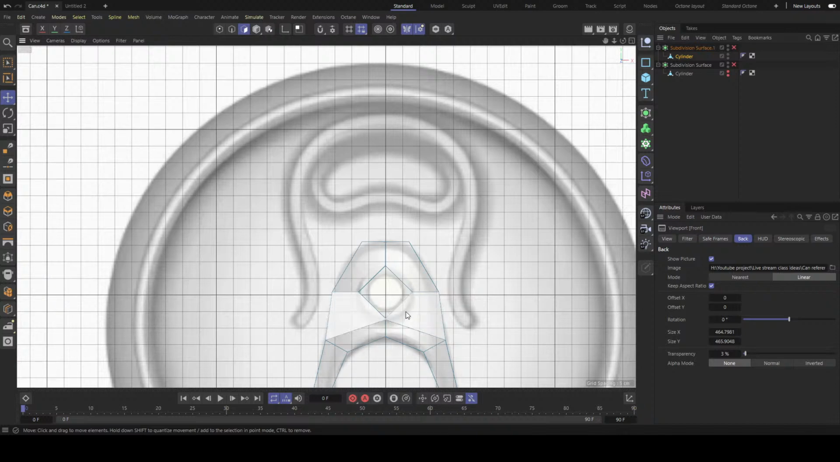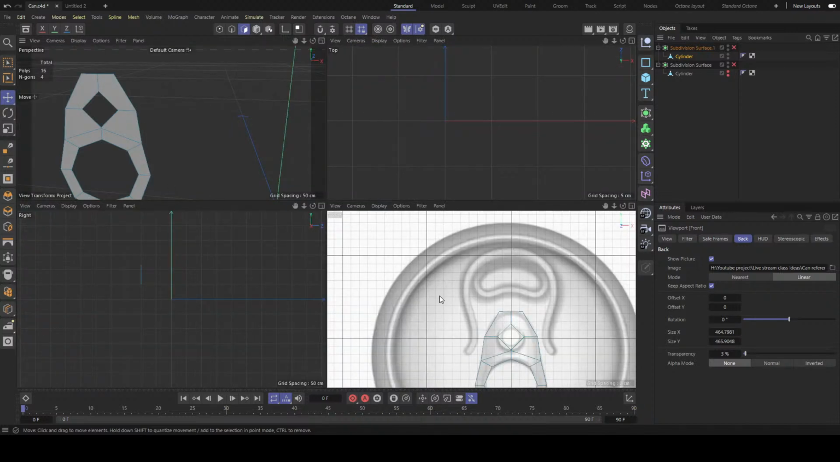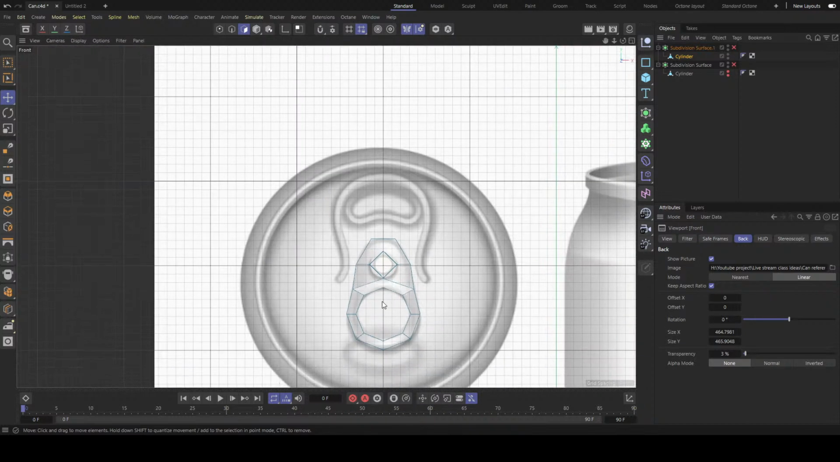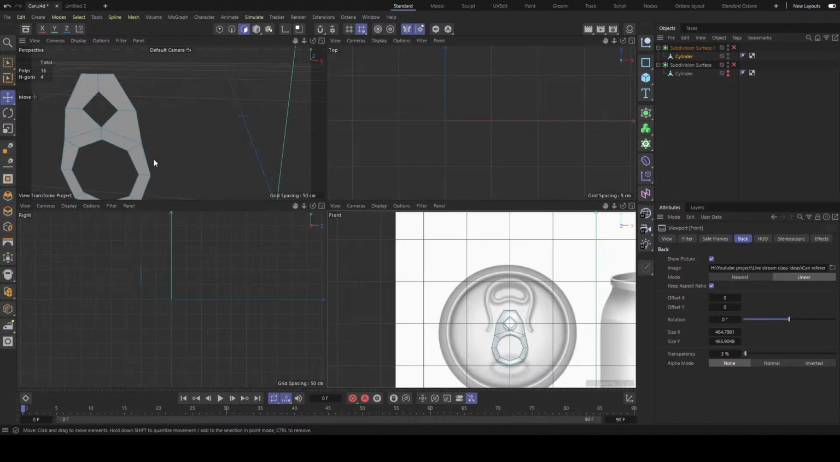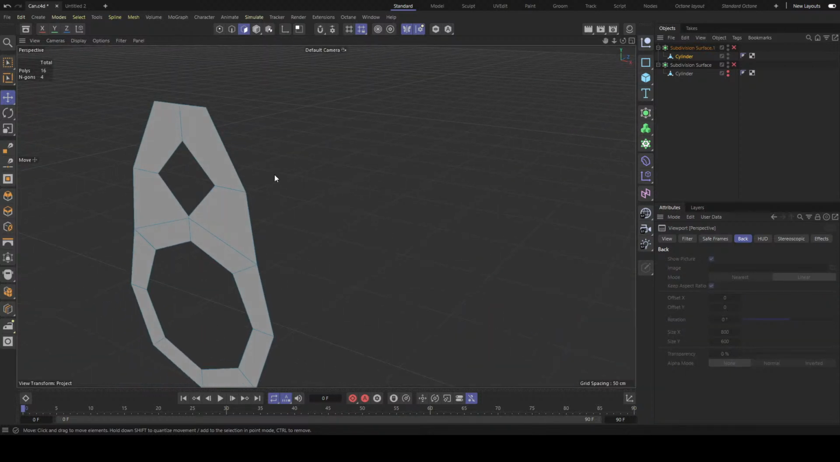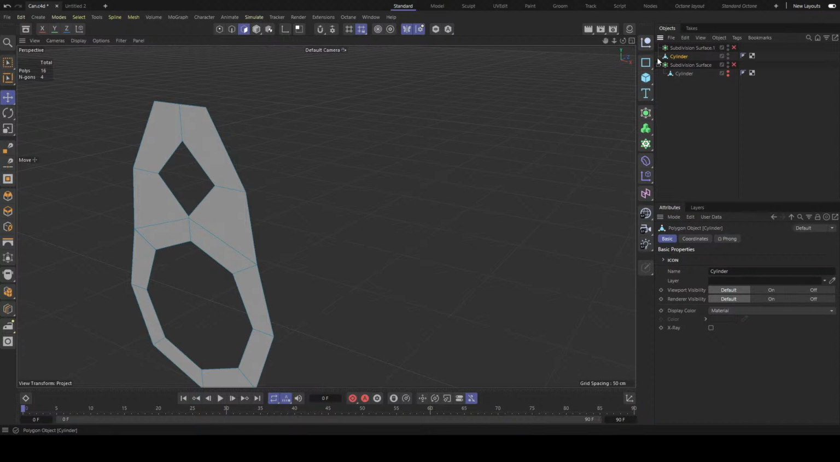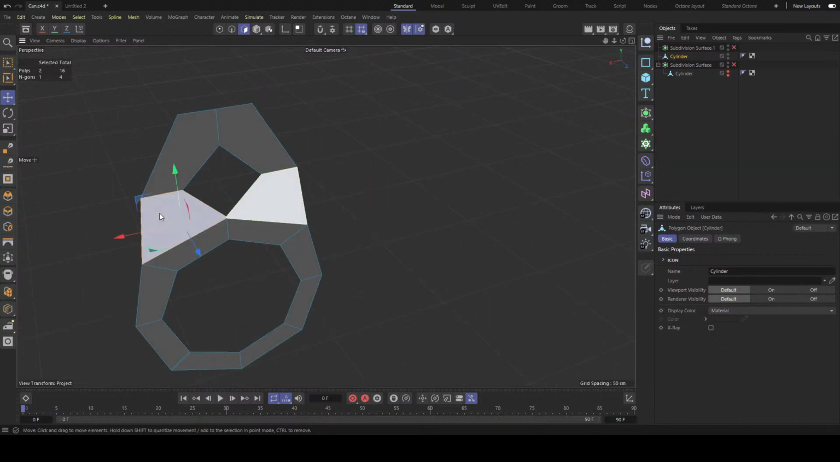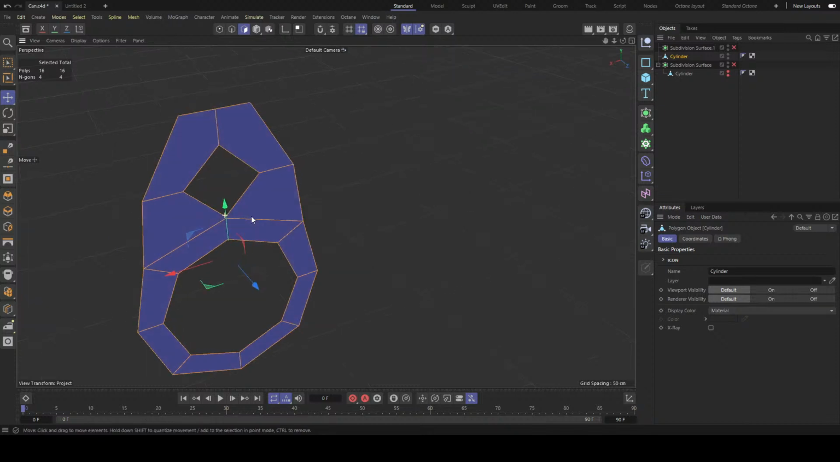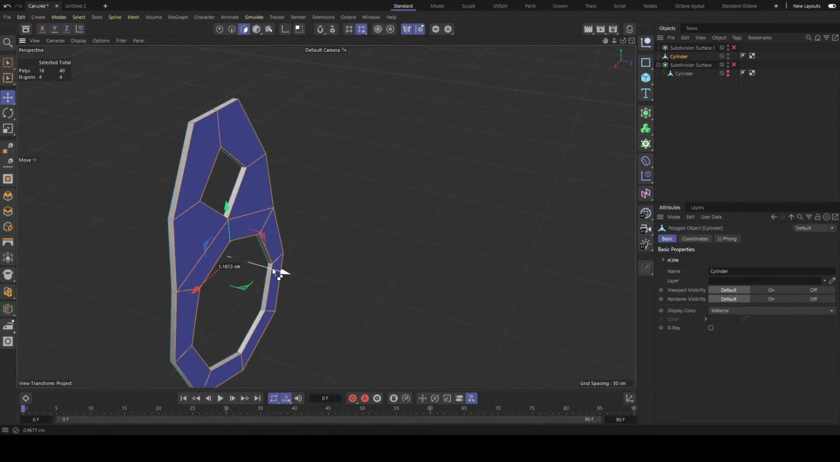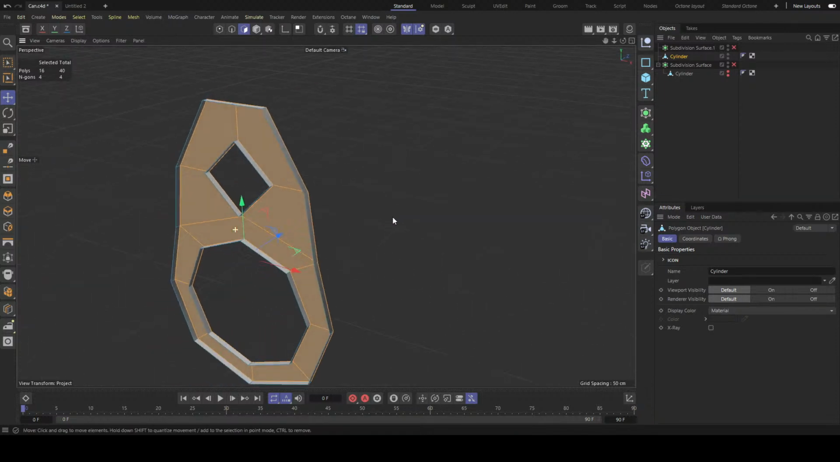Now we have that all done, and the next thing I want us to do is to add some depth into this. By depth I mean I'm going to make it a bit thick, right? So let me just take this out. For me to add thickness to this, I can just select all the polygons, and then hold down control and move it this way. So that's going to give me some depth right there.